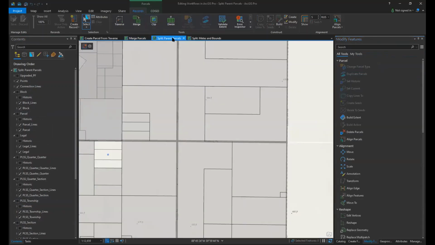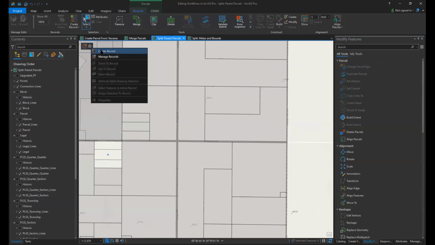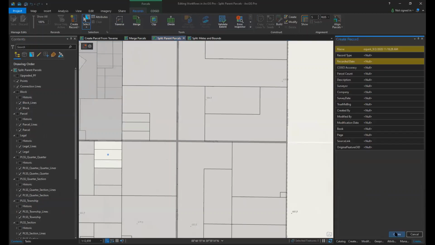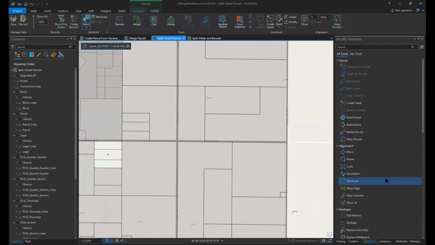Our next editing workflow is splitting parent parcels. Once again, our first step is to create the parcel record. You can give it a name and add in the attributes from your legal document. Once again, our parcel record is shown in the heads-up display as the active record. With the Select tool, select the parcel or parcels that you want to split.